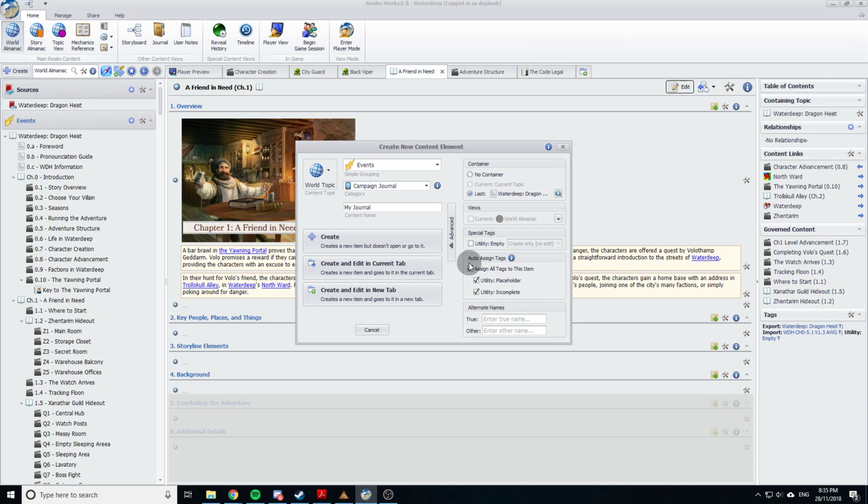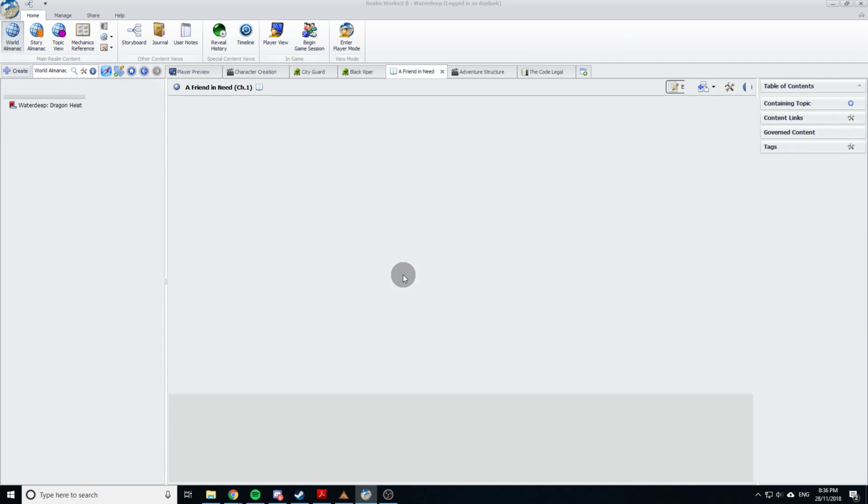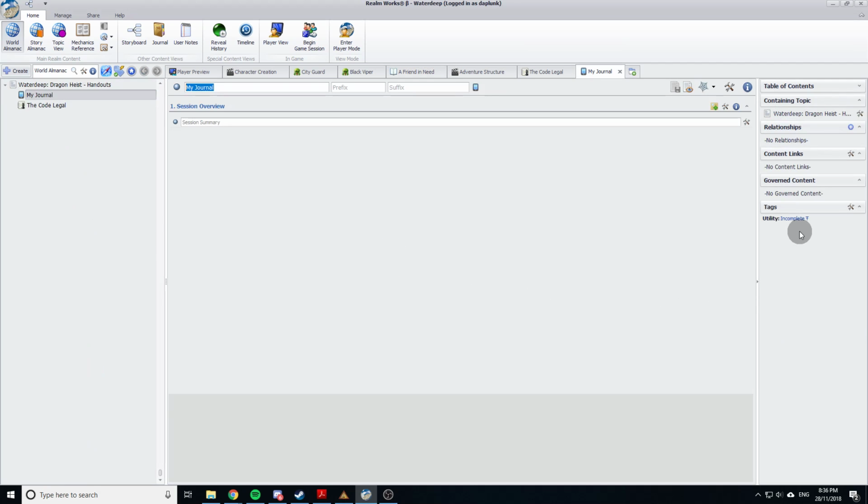We can also assign tags. Now, this is really cool. For this to work, what we do is we come in here and say, I want to assign the incomplete tag. And basically we're going to create, and I'm going to edit, a new tab. And over here we can see the incomplete tag.